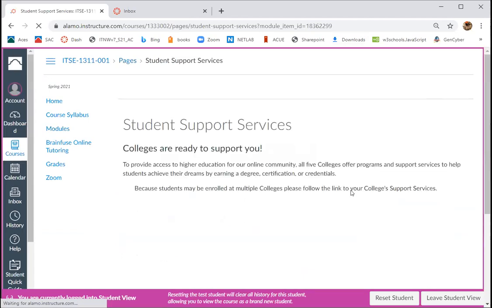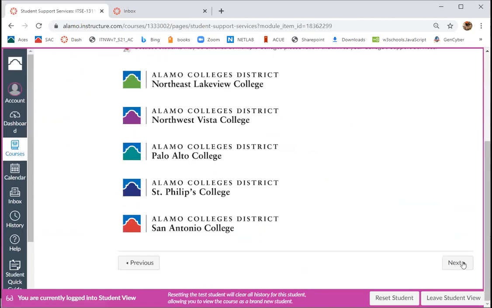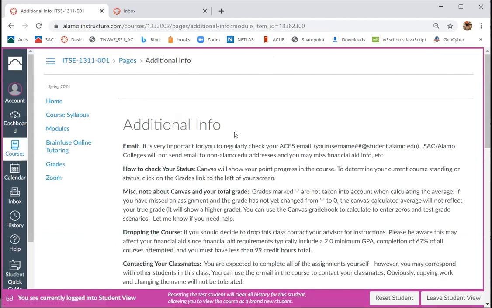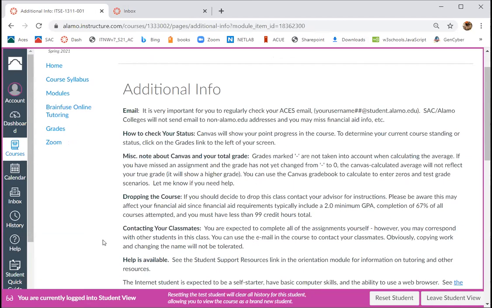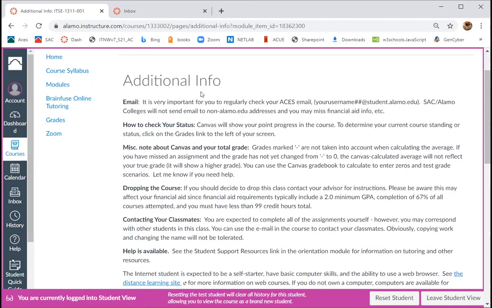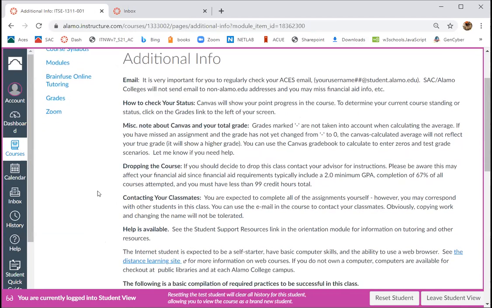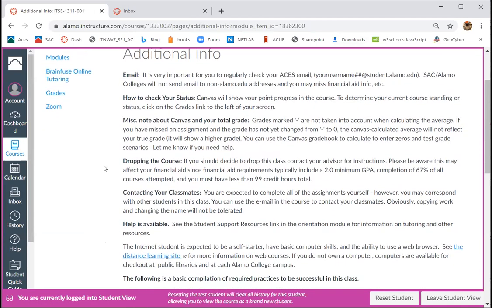Okay, we were actually at additional information, and this orientation module is available to you. It will always be at the top of the modules in case you need to refer back to any of these resources. Dropping the course, I've mentioned that you really should see your advisor or talk to me, because there are so many situations where it might be a bad thing if you drop.